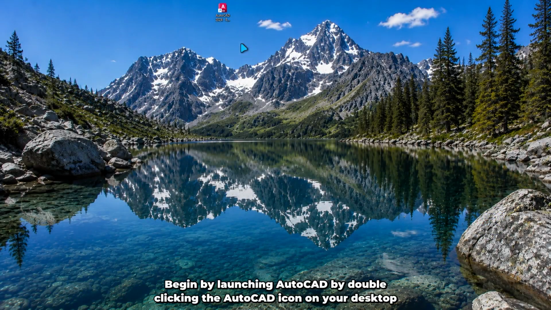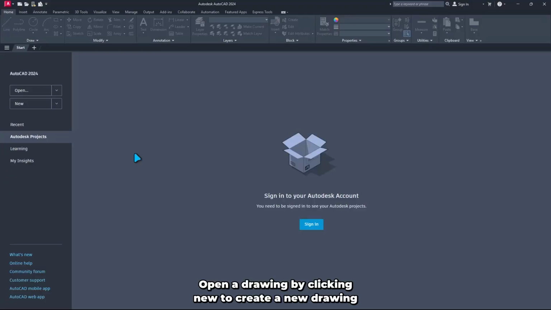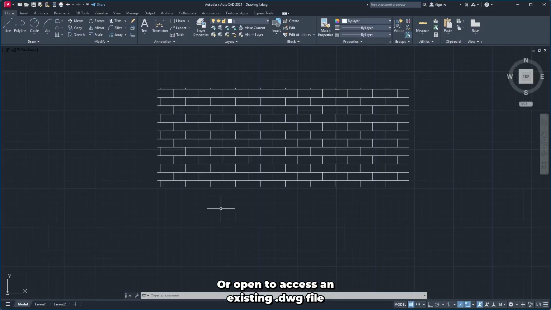Second, begin by launching AutoCAD by double-clicking the AutoCAD icon on your desktop or selecting it from the Start menu. Open a drawing by clicking New to create a new drawing or Open to access an existing .dwg file. Open the drawing that contains the hatch without a visible or selectable boundary.